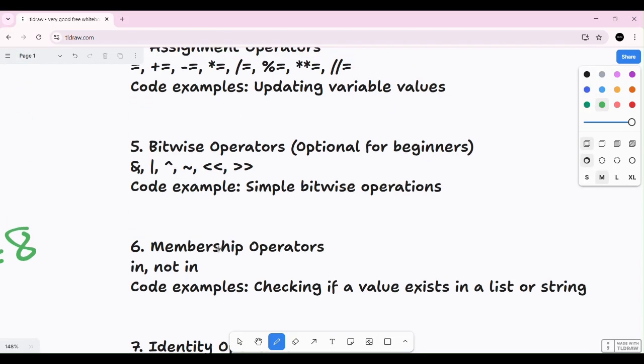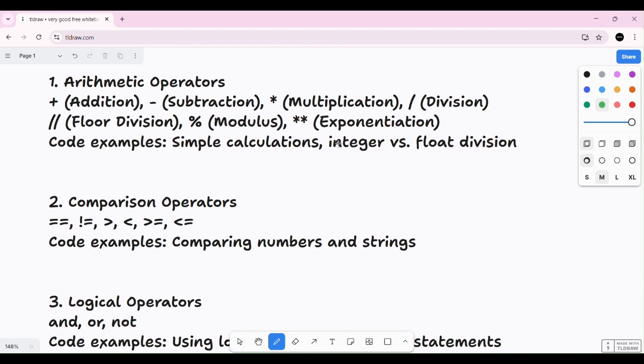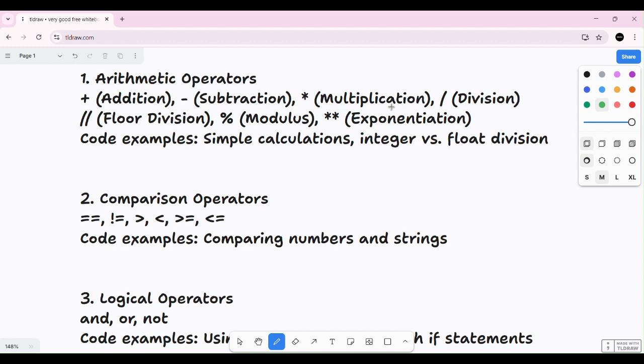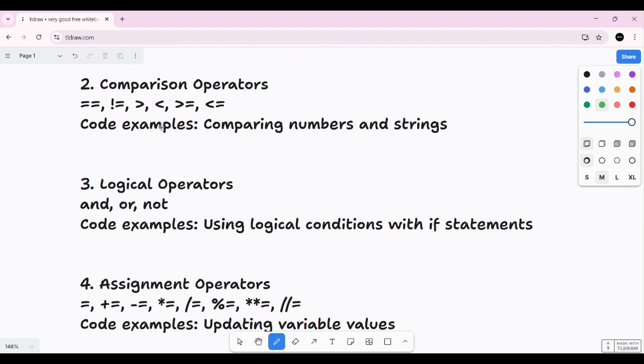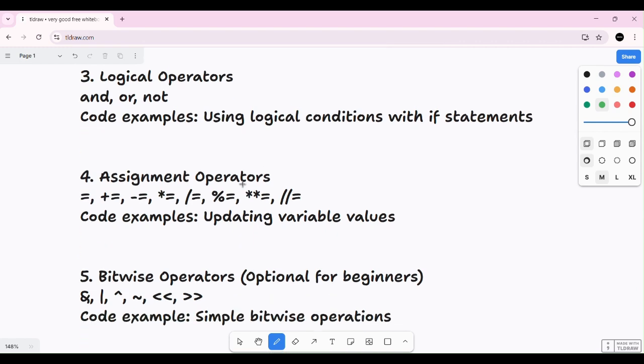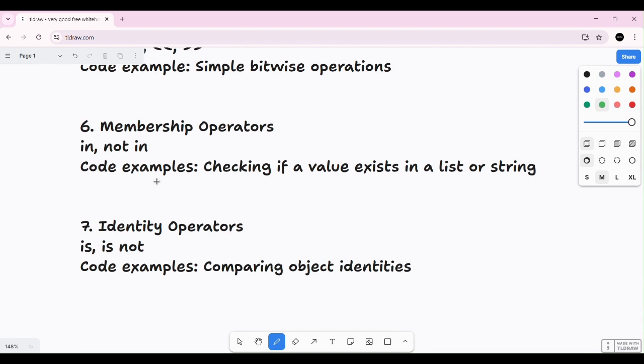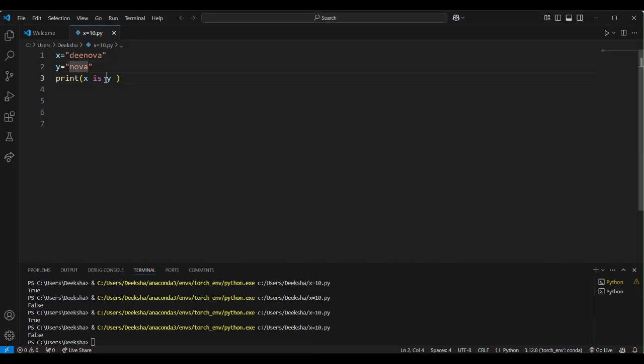So let's take a recap of all these things. First were arithmetic operators: addition, subtraction, multiplication, division, floor division, modulus, exponentiation. Next were comparison operators, in which we saw all these symbols. Next were logical operators: and, or, not, then assignment operators, bitwise operators, membership operators, in and not in, identity operators, is and is not. Let's see is not as well. Now it will return true, as this is not this, it will return true.